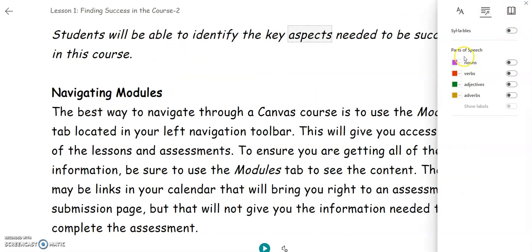So I'm going to turn that off, and the next part that I'm going to turn on is if you're looking at parts of speech, you can identify things like nouns. So as you can see, as I turn that on, it's going to identify all of the nouns on the page. If you're looking to identify verb words, you can go ahead and turn that on. Same thing, it's going to identify all of the verbs. Same thing with adjectives. Those are in green. Adverbs.